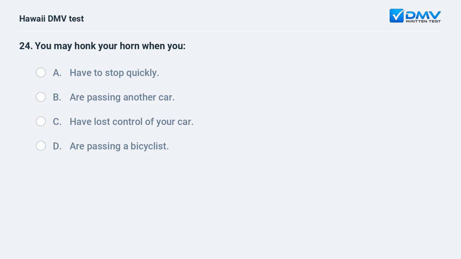You may honk your horn when you a. Have to stop quickly. b. Are passing another car. c. Have lost control of your car. d. Are passing a bicyclist.